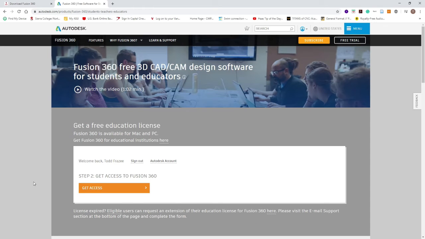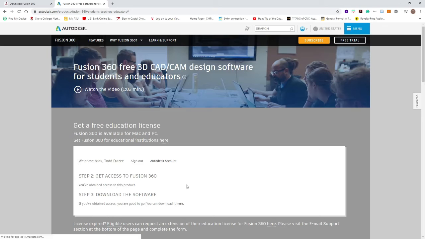Okay, and then you're going to go to Get Access, and you'll need to download the software. Select here and follow the prompts. I already have the software installed, so I'm not going to go through those steps. So pause the video here, and once you have it installed, we'll go to the next step here.